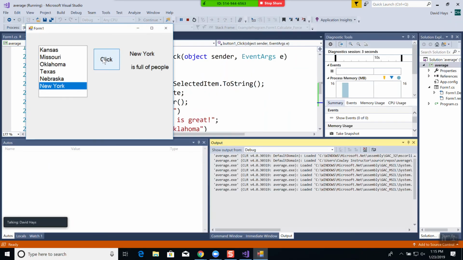So now if I click that, it's full of people, full of corn, full of steers. Oklahoma's beautiful, full of trees. It's great.